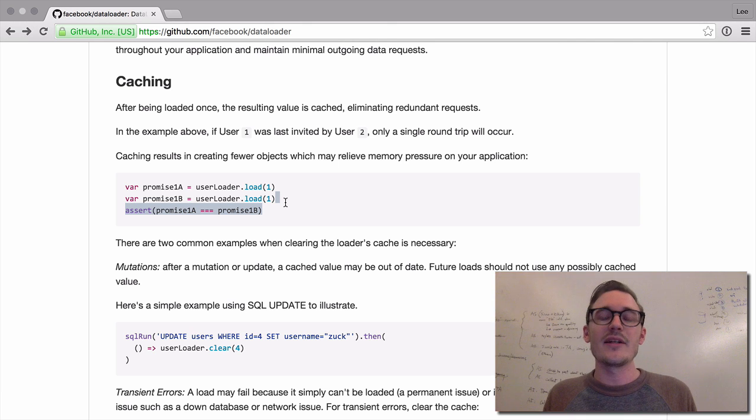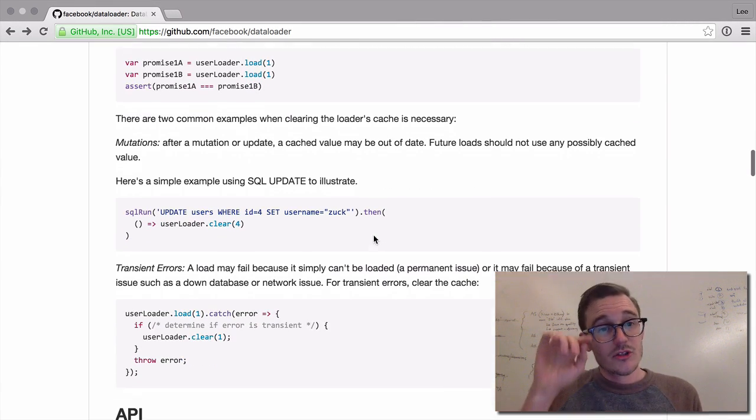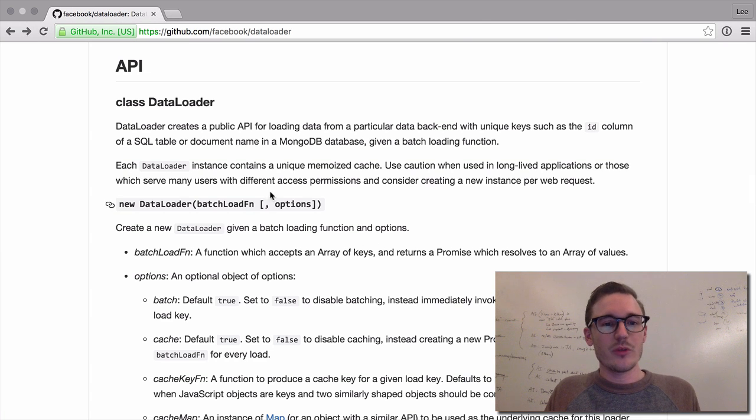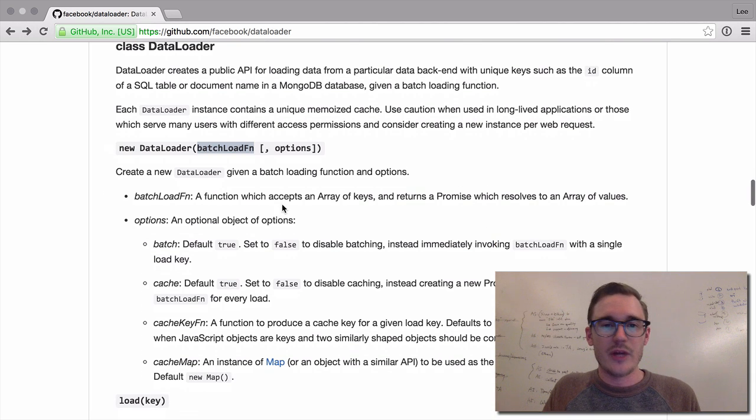And that ends up being nice if you want to memoize on the actual promise itself, rather than waiting for the value to come back to determine if these two things are the same. So here's the API for DataLoader, and it's really fairly straightforward. Most of what's going on is that you're going to construct a DataLoader given one of these batch functions. And as I talked about before, the batch function accepts an array of keys, returns a promise for an array of values. And there's also a handful of options that you can use here, and they're fairly straightforward.